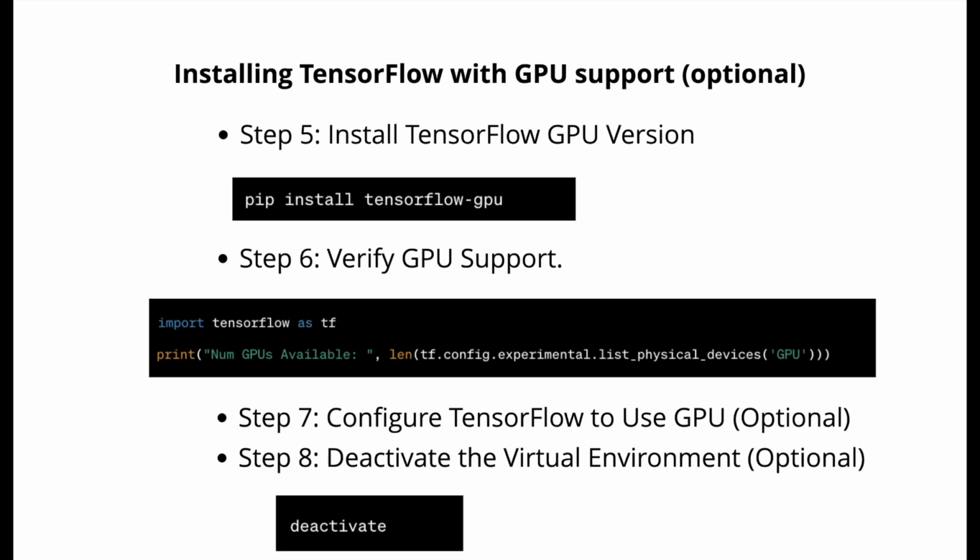Next, installing the TensorFlow GPU version. Once your virtual environment is activated, you can install the TensorFlow GPU version using the pip command, pip install tensorflow-gpu. Next, again, verify the GPU support. After installing TensorFlow GPU, you can verify that TensorFlow is using the GPU acceleration by importing TensorFlow and checking the list of available GPUs. You can do that.